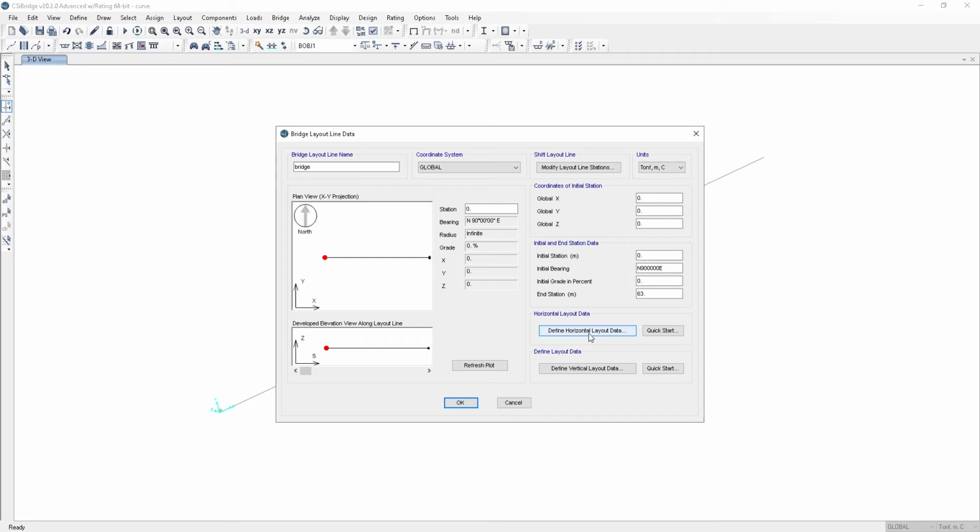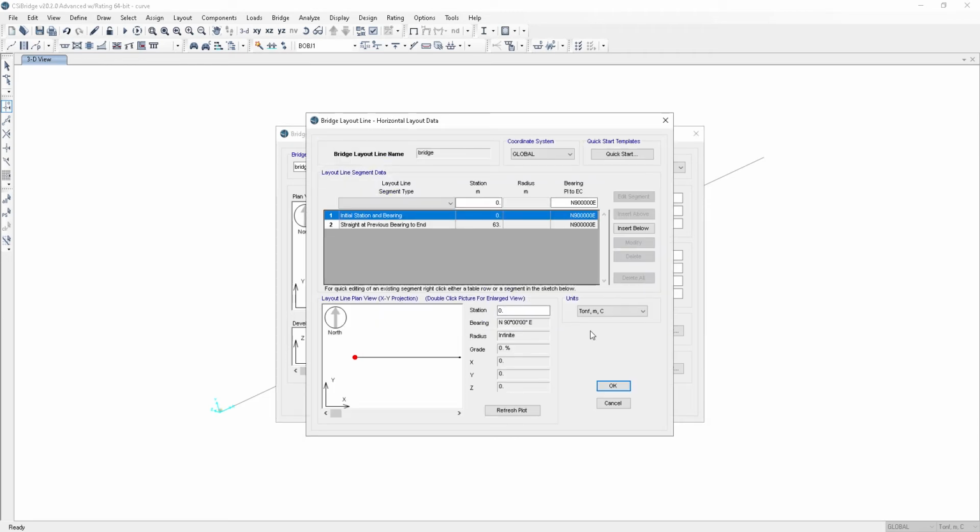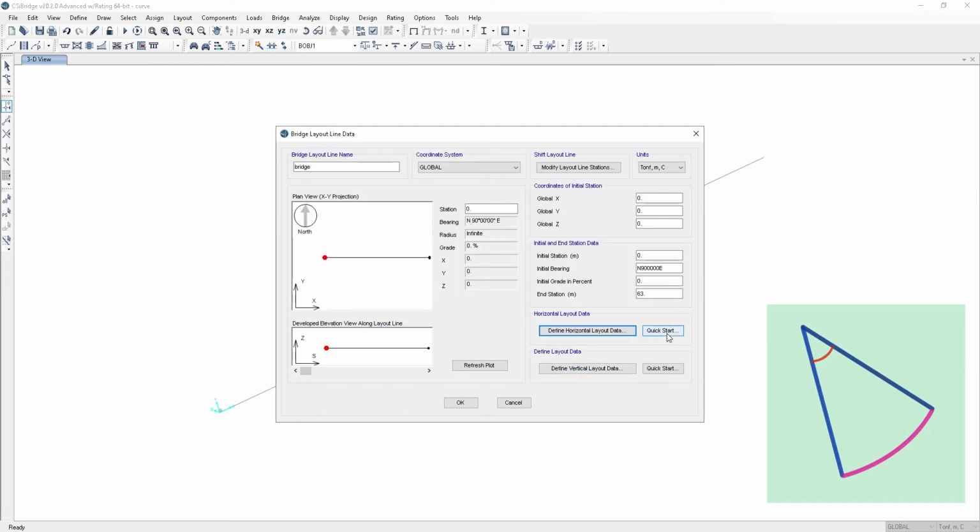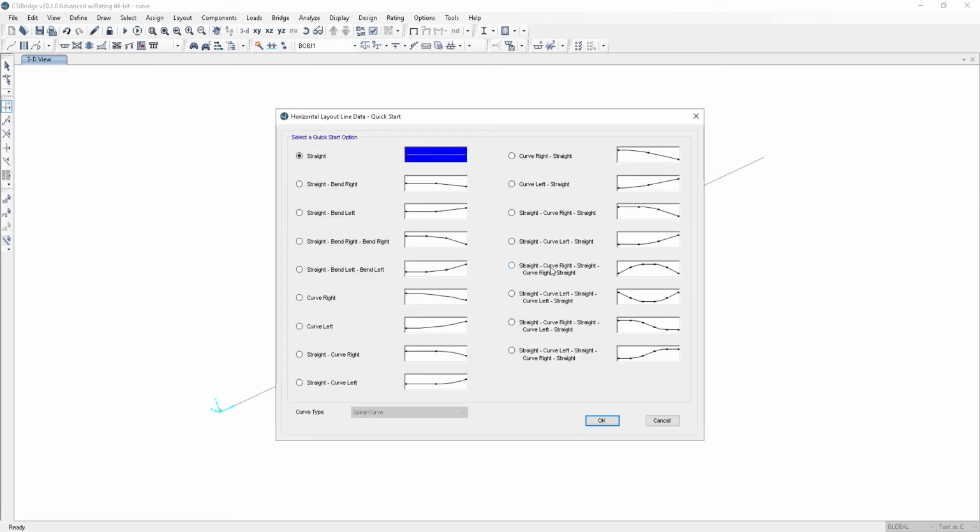First, define horizontal layout data. In this panel, we need to define three parameters of the curve, such as length of the curve, radius, and angle. And the second one is Quick Start. As you see here, there are some templates of curve, such as straight, bend right, curve left, and combination of curves. For example, I select curve right, hit OK.